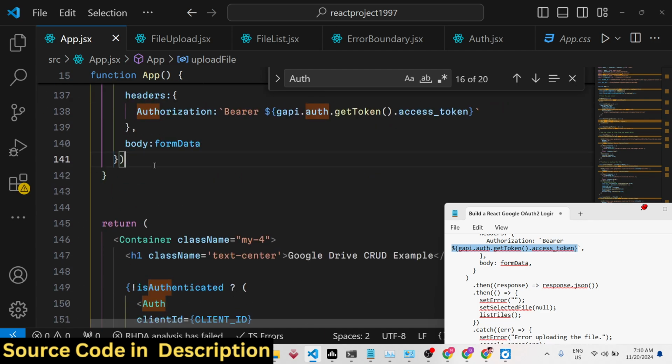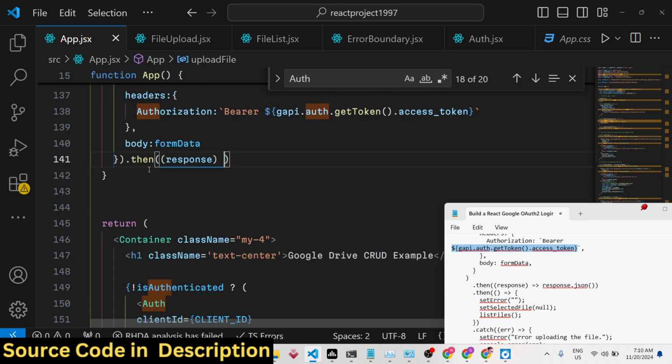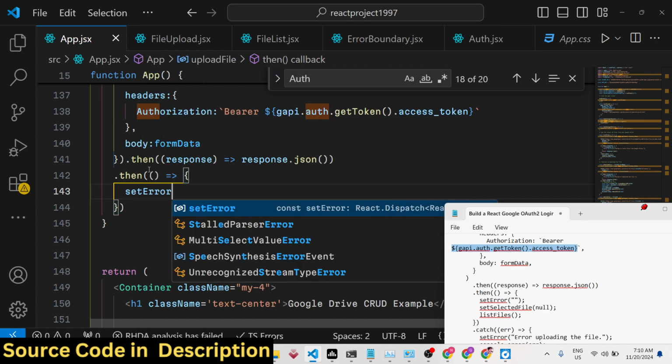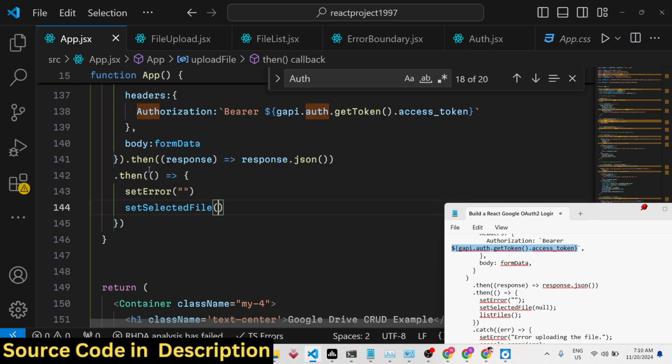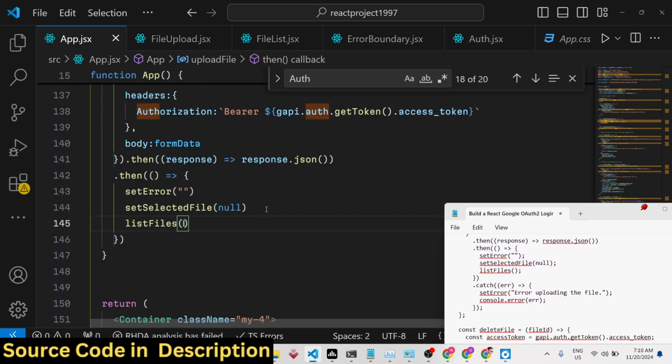So after this it will actually return a promise, so we can handle this using dot then. First of all, we need to convert this response coming to JSON. Again, this will return a promise, so you can use a dot then. So here your response will be coming, and then we can set the error message to nothing, and again we can set the selected file to be null. Just reset the form and then refresh the list. So again we'll be calling this method list files. So that's all that we need to do.